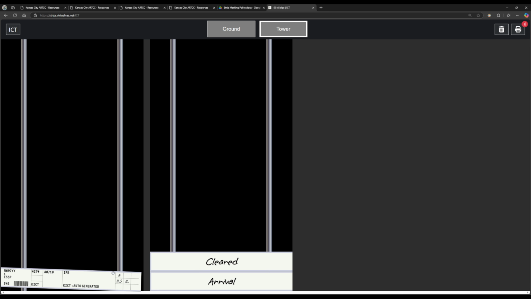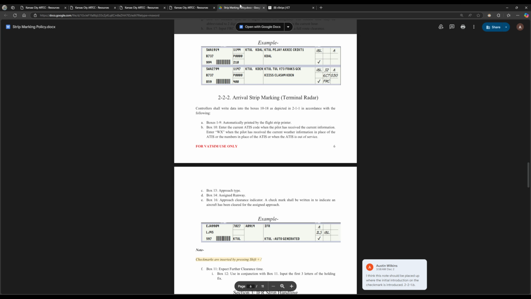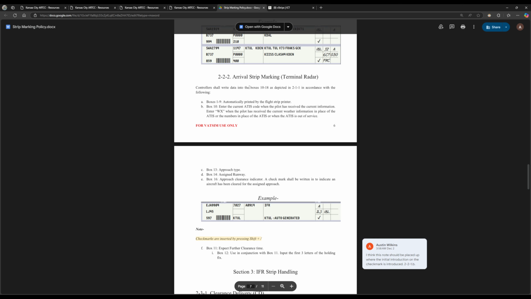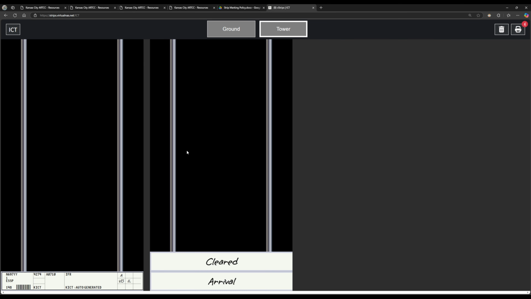Or if he wants a visual, you can do VIS. And then block 16 is going to be now your approach clearance indicator. Putting the check mark there indicates that the aircraft is cleared for the approach.